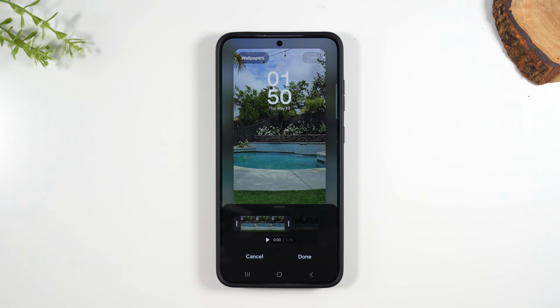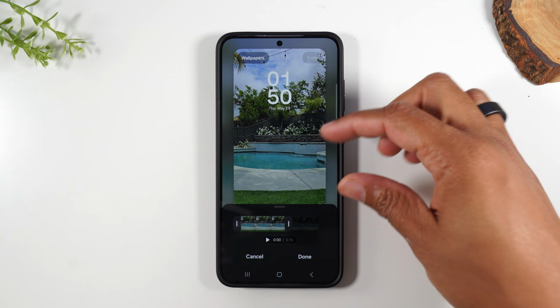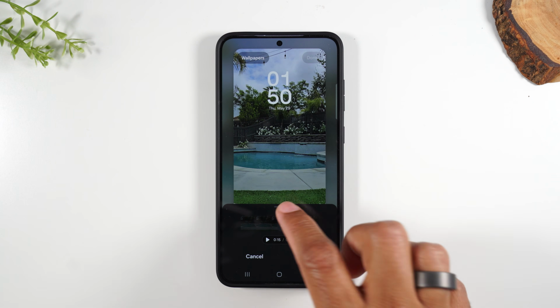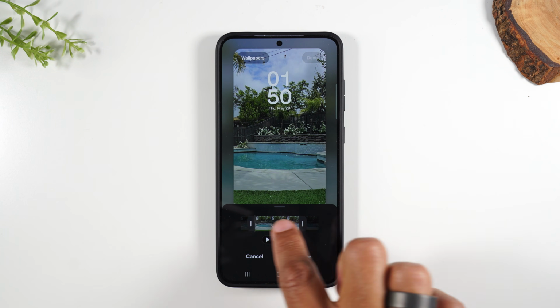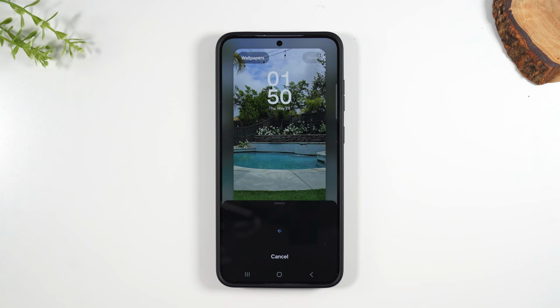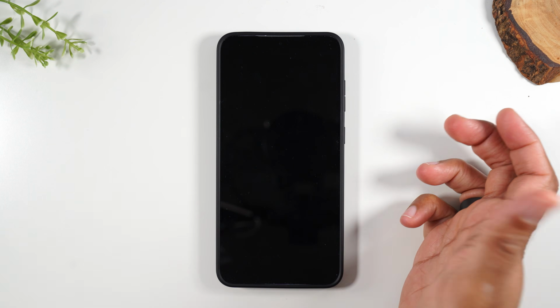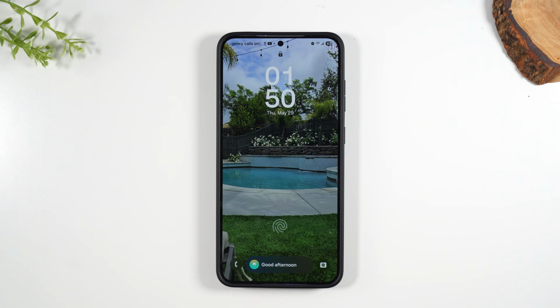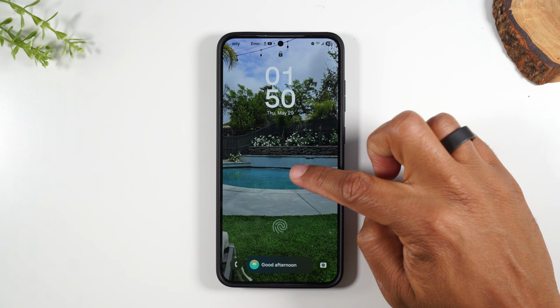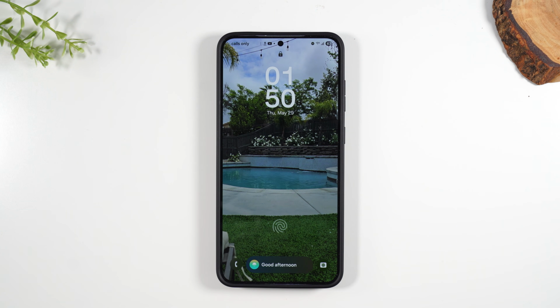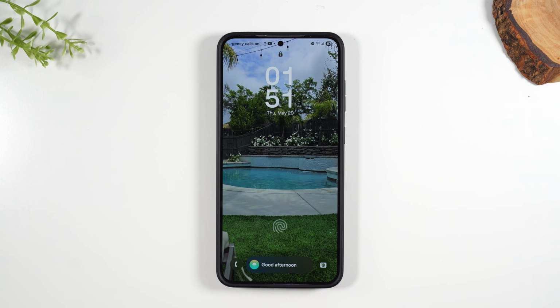So we'll tap the scissors, and then we can just shrink down the video. Now, the video is just a video of the pool and the trees moving, so I don't really have to do any adjusting, but you can adjust where you want it to start and end based on how you move the little bars. We're gonna hit done. And now, when I lock the phone and I unlock it, that is my cool wallpaper. And you can see the water is moving, and the trees are moving at the top as well. So this is a really cool way to customize the lock screen to have a really nice video that you've taken.